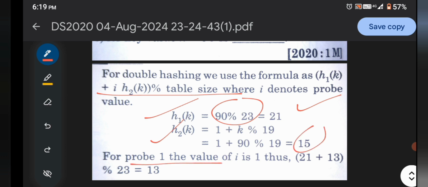Now for probe 1, just put this value into the formula, and based on the size of the table, that is 23, we get the final answer for this question as 13, okay. So this is your correct answer.